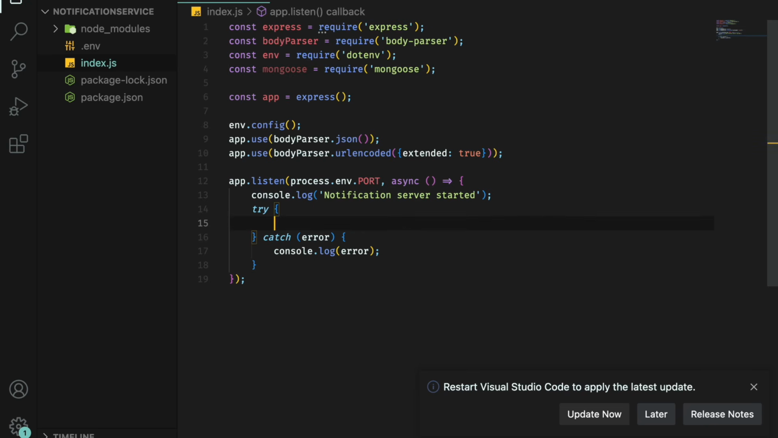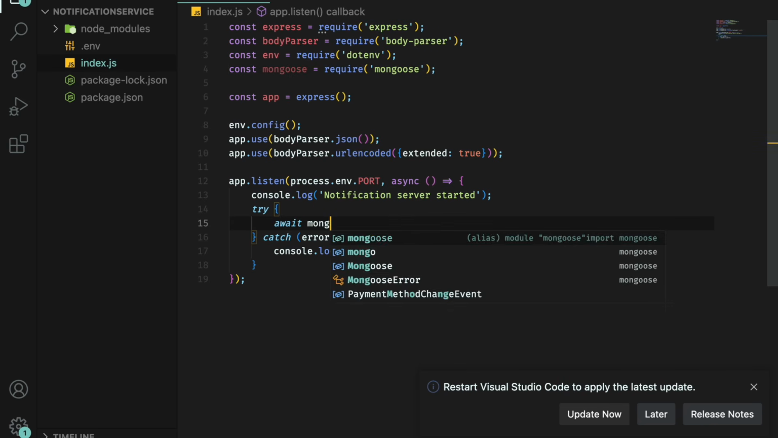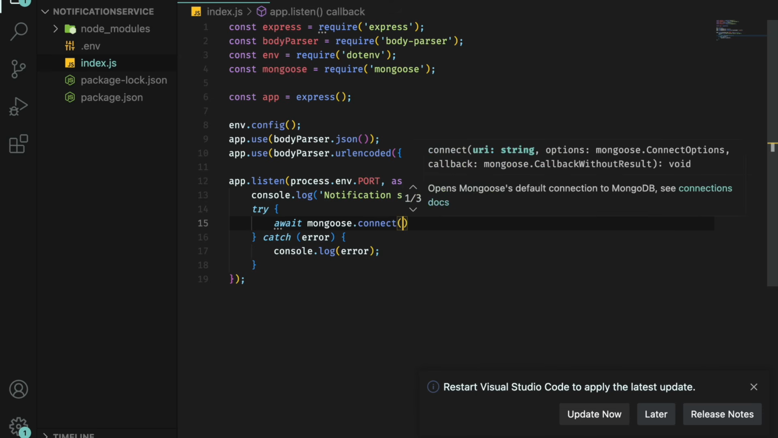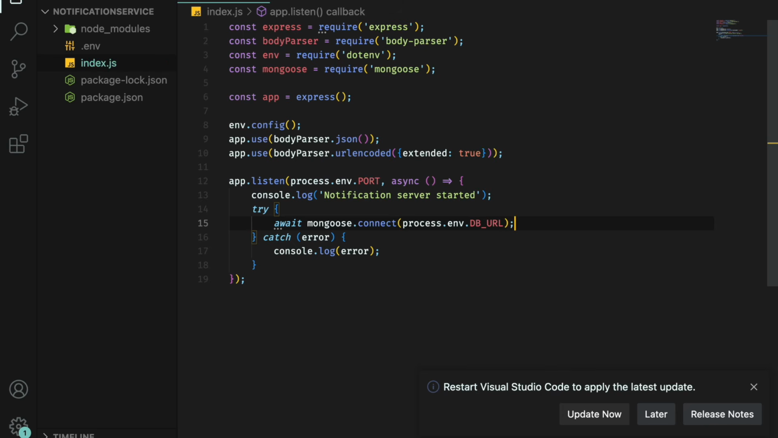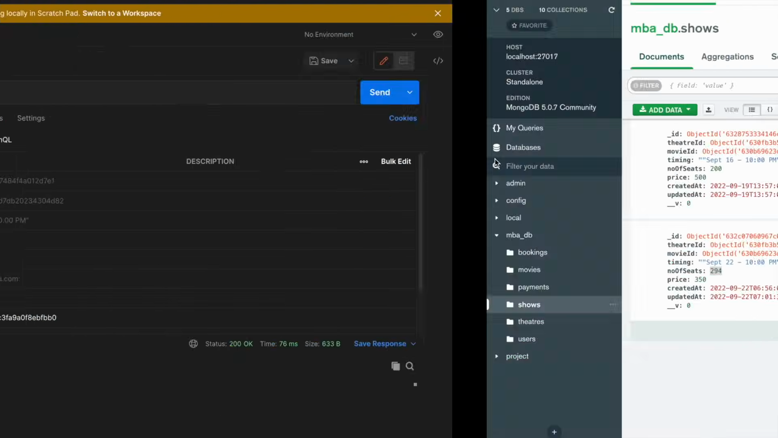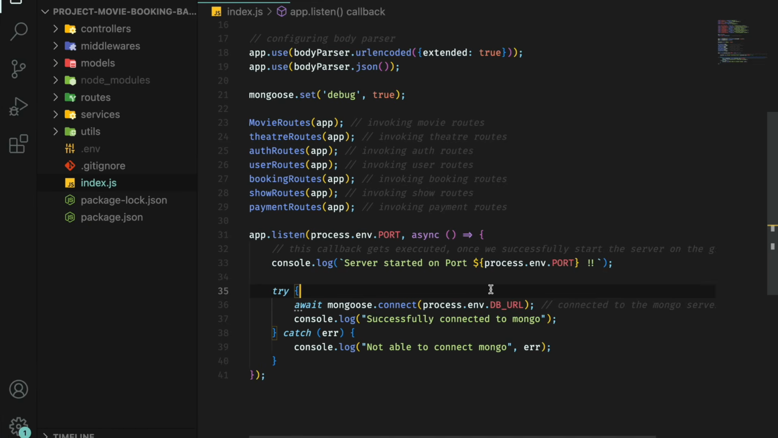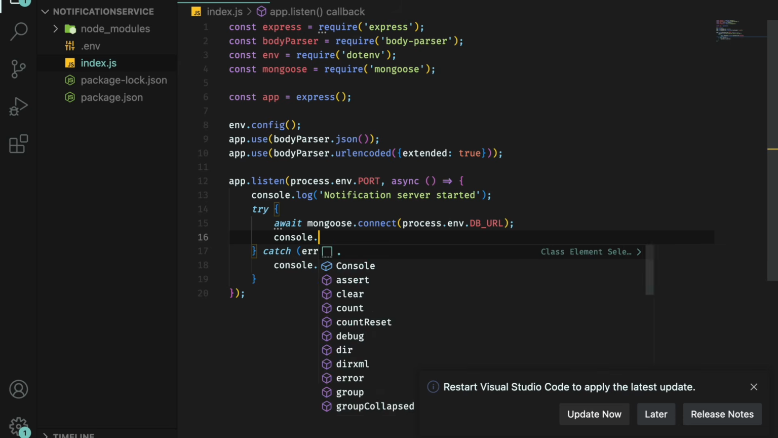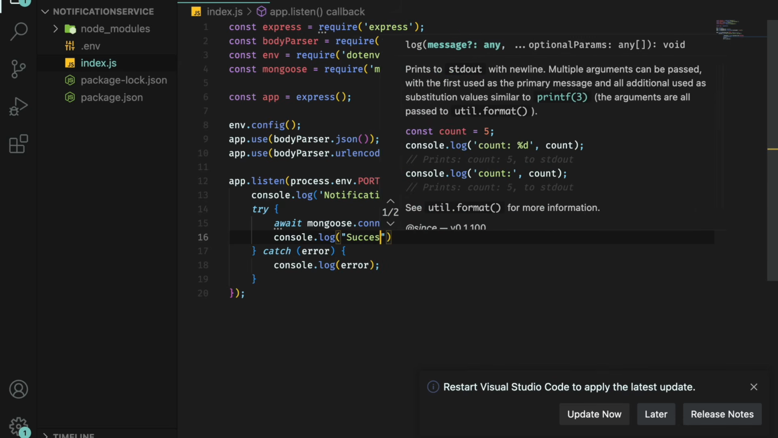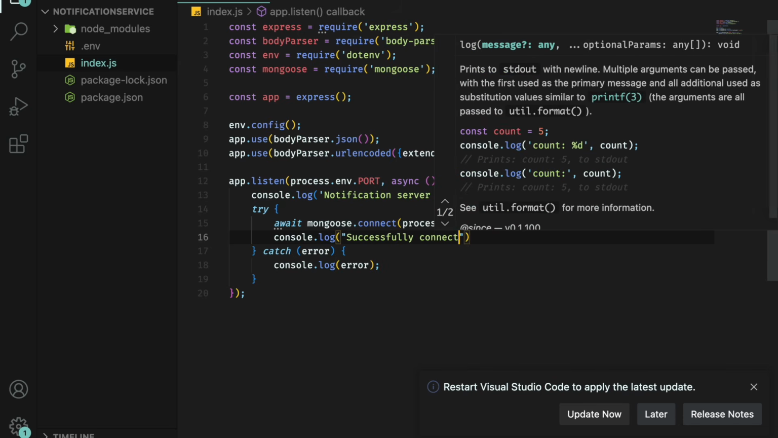We can say await mongoose.connect process.env.DB_URL. Right. This will help us to connect to mongoose. You can see here as well. Right. And if we are able to successfully connect, let's just do console.log "Successfully connected to Mongo."